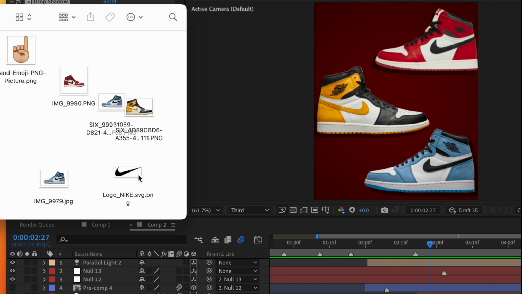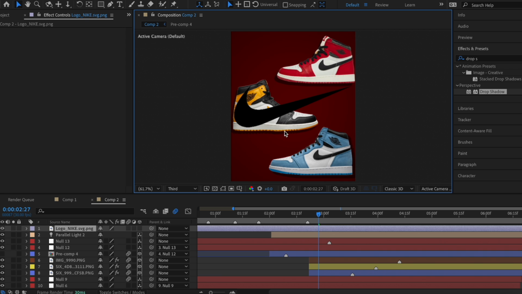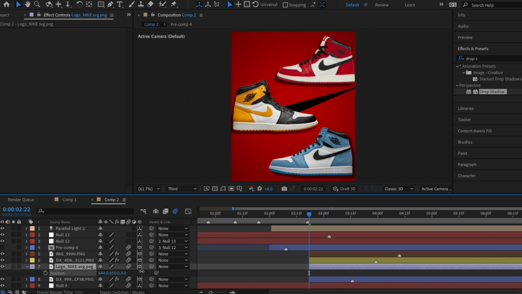So I just downloaded a PNG of the mark so I don't have to spend time masking it out of the shoe. And we want each one of these sneakers to have its respective check mark. So make sure to enable 3D on the check mark. And this first one I'm gonna do for the blue shoe. So I'm just scaling it down and repositioning it.